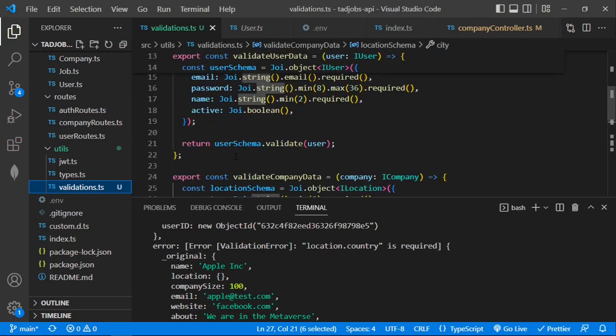So just wanted to show you that you actually need to validate the data before you actually send it to the database. I'll see you guys next time.